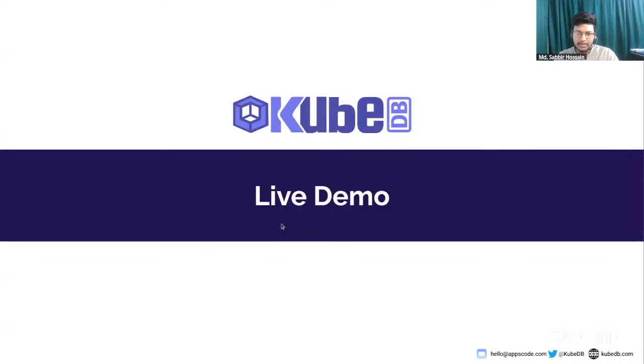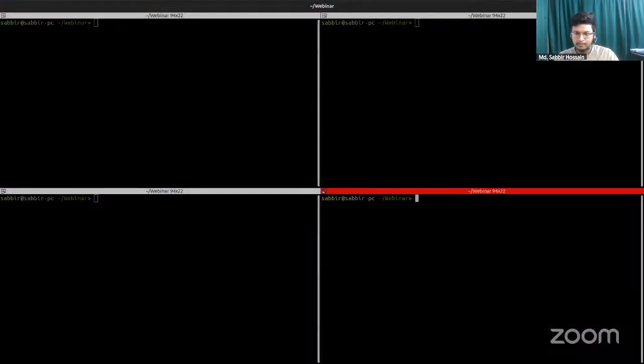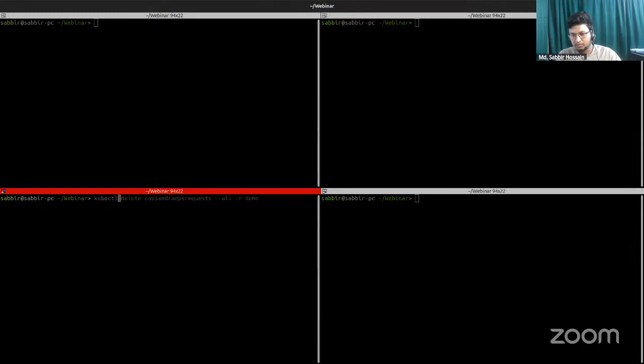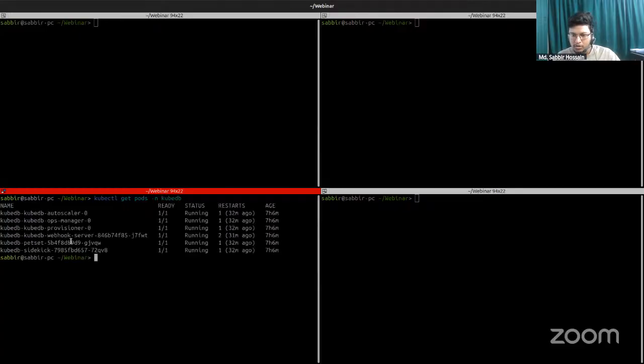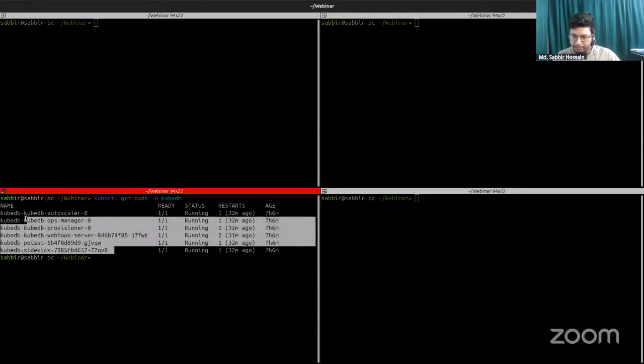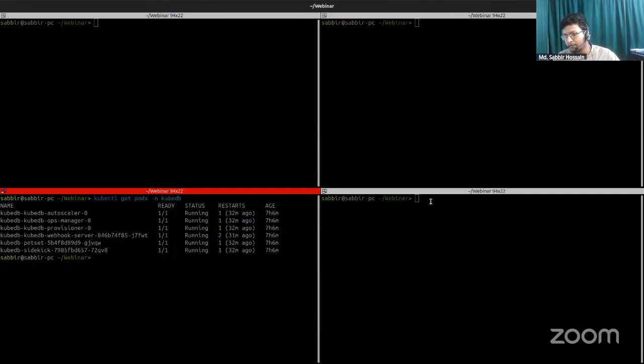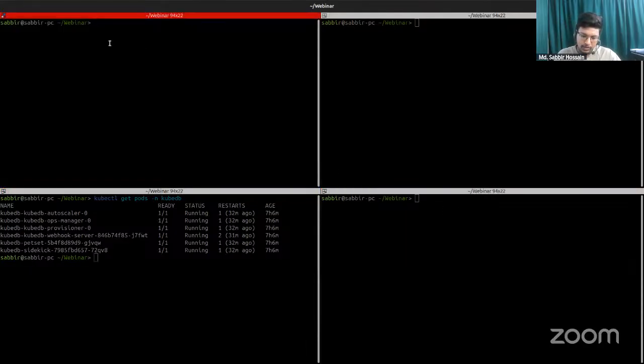Now let's see a live demo. I have already installed KubeDB in my cluster. I can see it. So KubeDB is installed here, and the pods required are also running. Let's say we are going to install everything in the demo namespace.